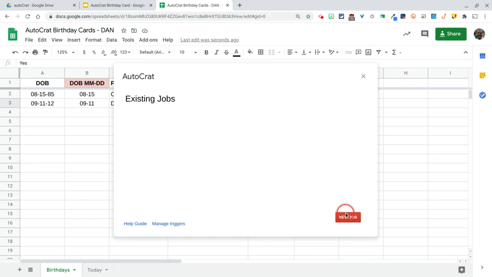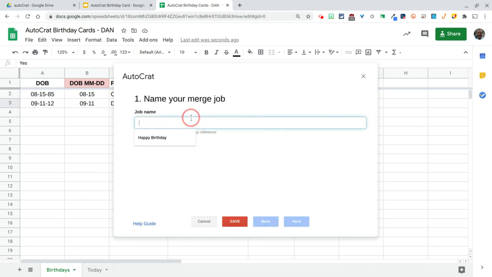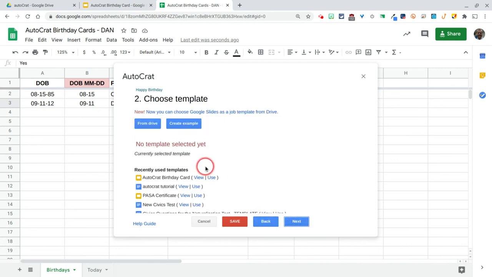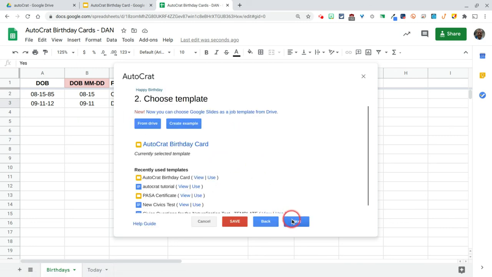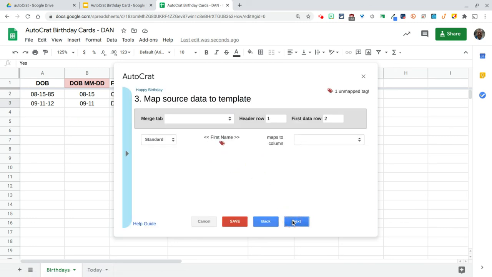I'm going to click on new job and call it Happy Birthday. You can call it whatever you want. I'll hit next, and it asks what template you want to use. Remember, we have that Google Slides presentation, so find it from your Google Drive. I've used it recently, so I'll hit use. Right now it's fetching the tags. It's saying, I looked at that birthday card and found a tag that says first name. What does that align to in your spreadsheet?